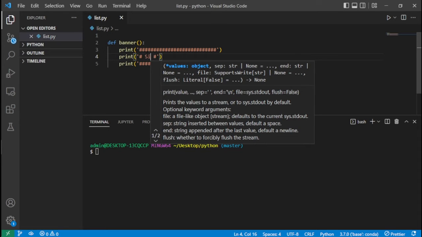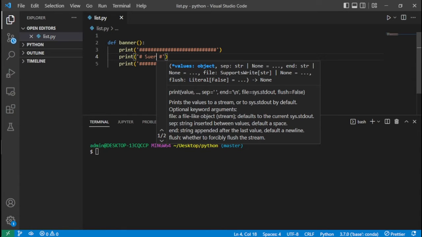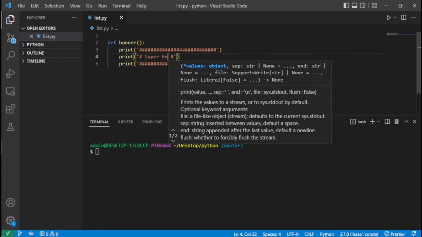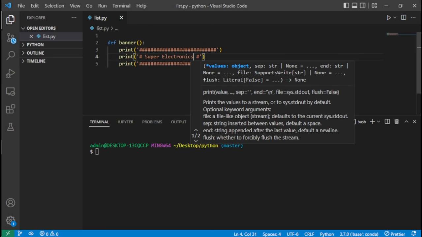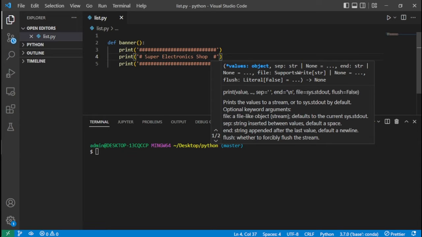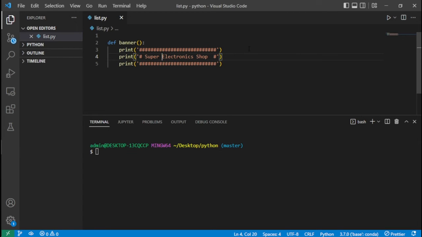So let's have something like Super Electronics Shop, because let's assume this is a shop where they sell electronics, for example, things like television, maybe they also sell mobile phones, for instance, radios, refrigerators and stuff like that. Let's assume that they are going to use this application. So this will be their banner. So let's write the second function. The second function, like I said, let's call it options.